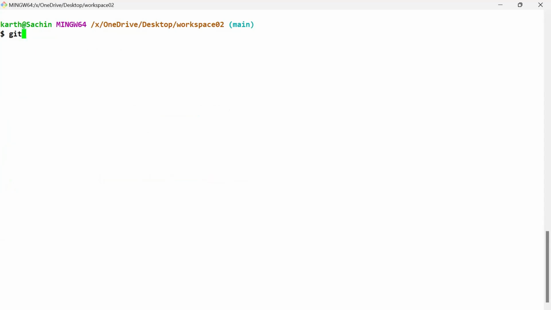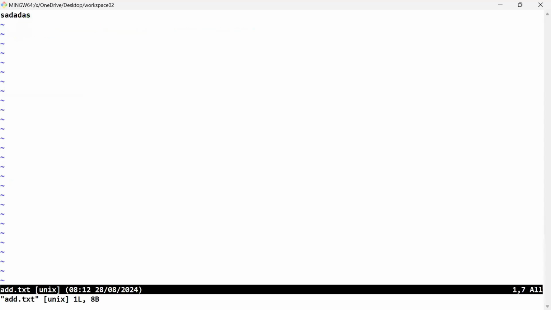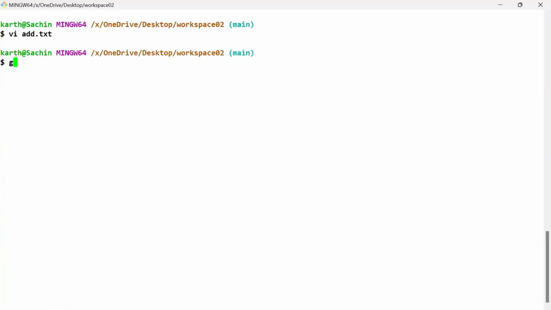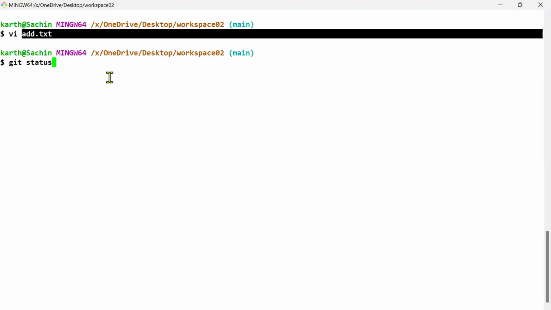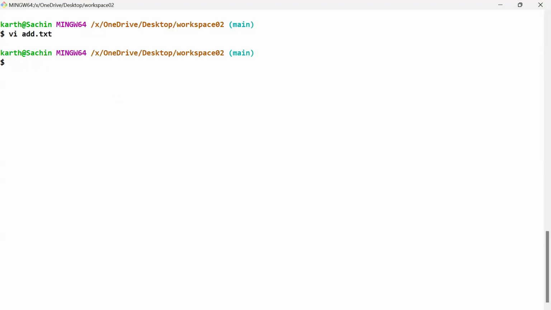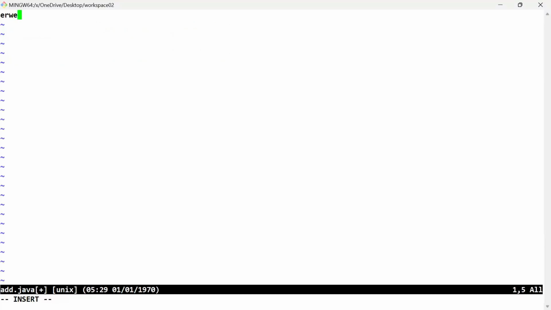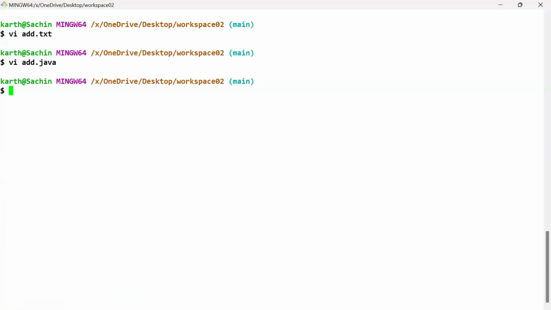First, let me execute git status. What is the file we created? Vi add.txt, add some content. Okay, done. Now let me execute git status. Sorry guys, we added this txt file into the git ignore file, so that's why it's not showing. Let me create another file, vi add.java. I wondered why it was not displaying. Okay, now check its status.